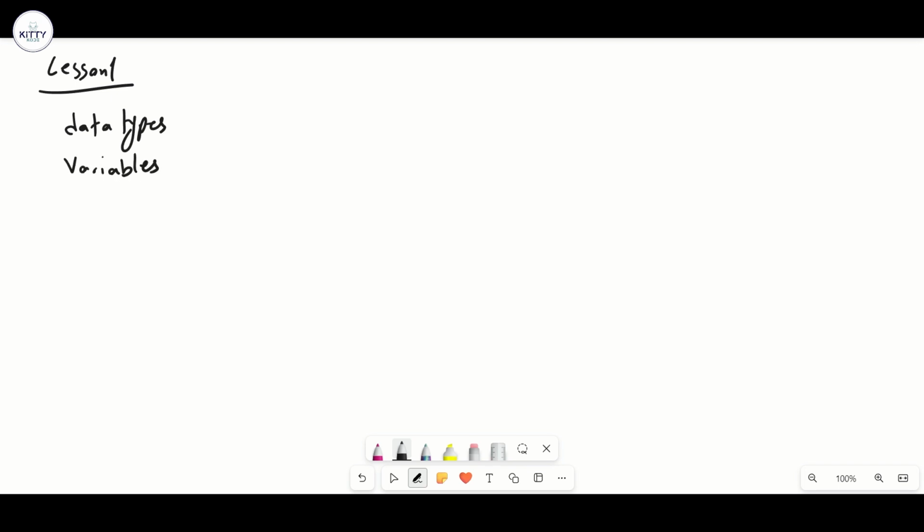So first, data types. I will mention 4 basic data types: integer, float, string, and Boolean. Do we have other data types? Yes, we do. I will discuss them in other lessons.